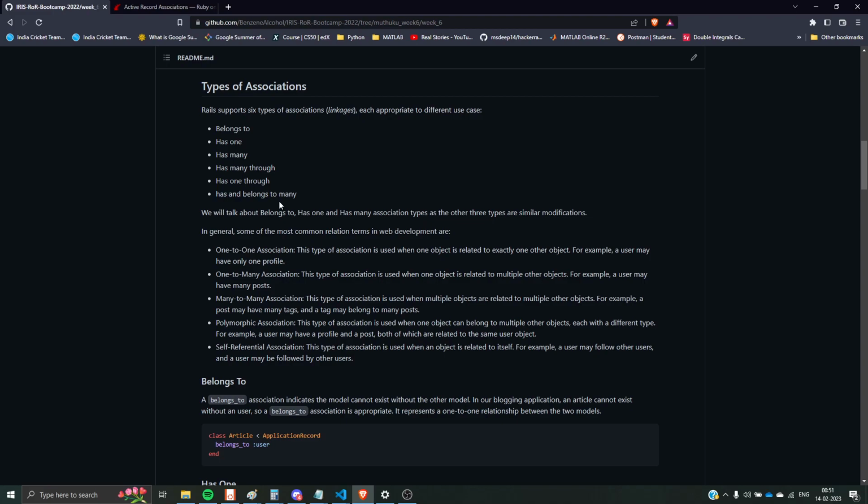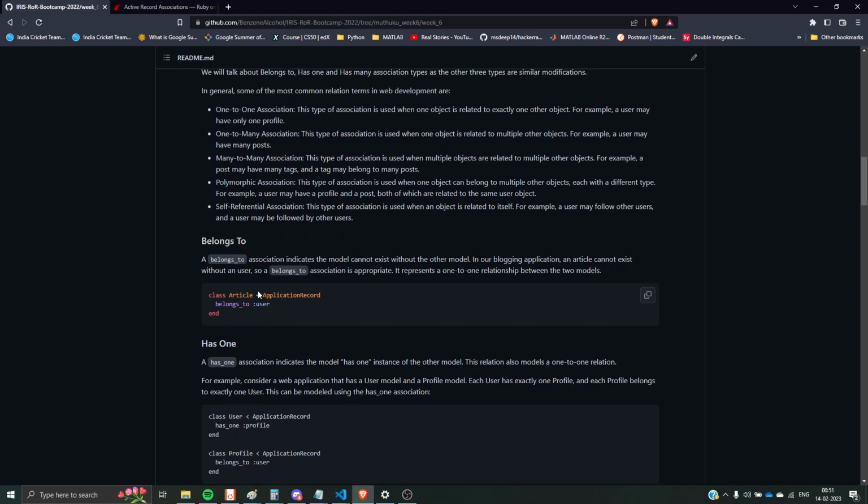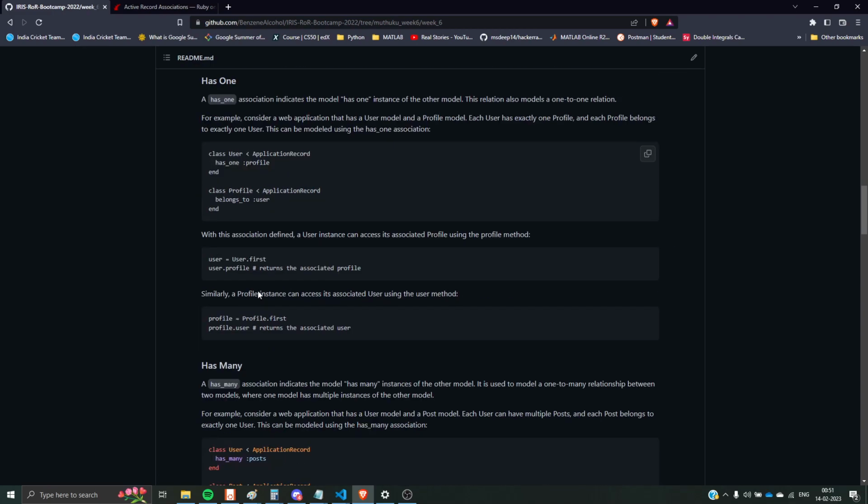Now, what about self-referential association? This type of association is used when an object is related to itself, right? So that is a self-referential association. Now I'll explain what the three main types of associations are in Rails.